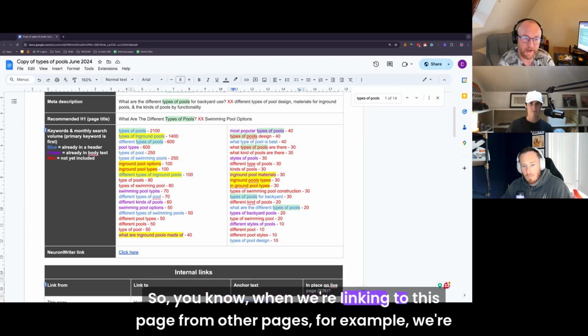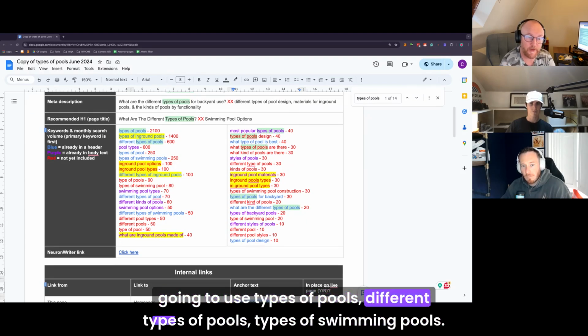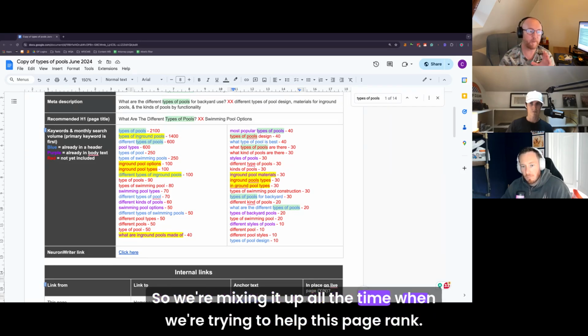So, when we're linking to this page from other pages, for example, we're going to use types of pools, different types of pools, types of swimming pools. So we're mixing it up all the time when we're trying to help this page rank.